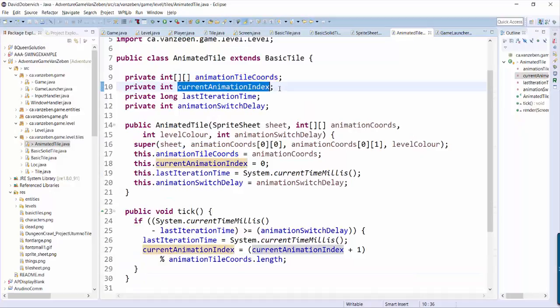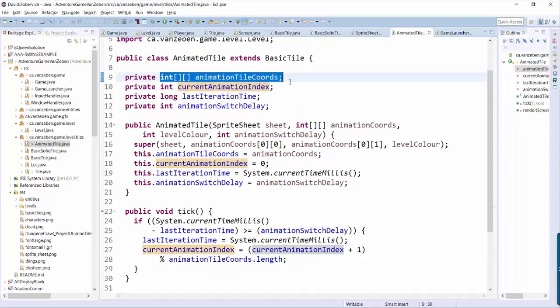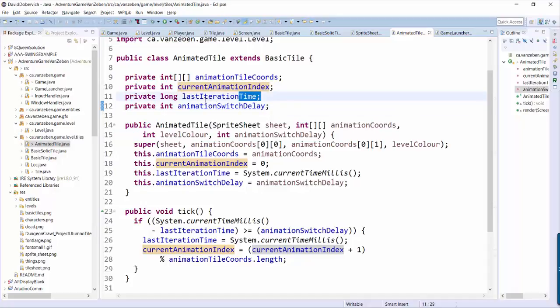We've also got current animation index, which is the row in this 2D array that we are currently displaying. We've got the animation switch delay, which is an amount of time that we're going to wait, measured in milliseconds, I think, between when we want to display the next image. And then this is the last iteration time. So this was the last time we switched images.